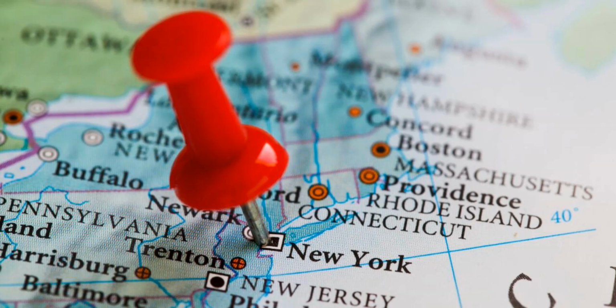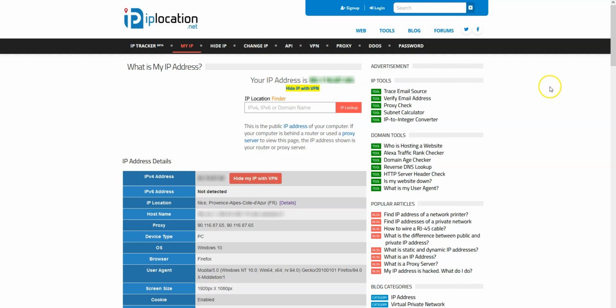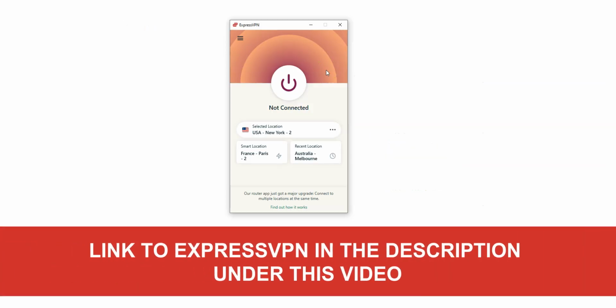So, how can you get a New York IP address? As you can see here, my current IP address locates me in Nice, France. I'm currently not in New York. What I'm going to do now is replace my French IP address with an American IP address using ExpressVPN.